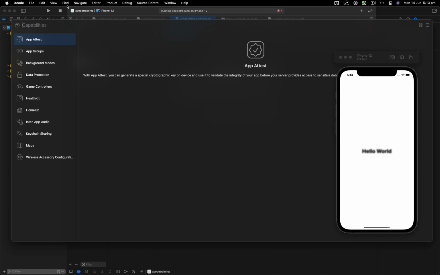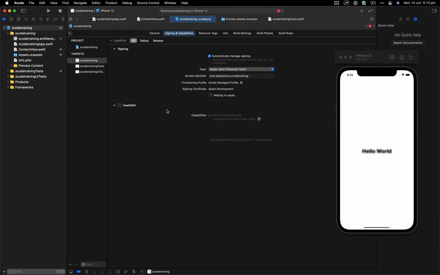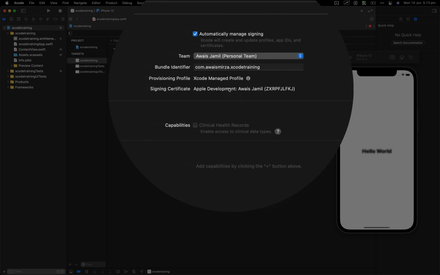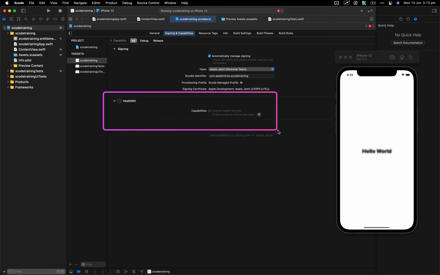But once you become an Apple developer, you will see all those options. For now, we just want to add HealthKit to our capabilities. This way, as you can see, it says creating provisioning profile. It's basically allowing me to use this package with my application, and I will be able to access the HealthKit SDK.